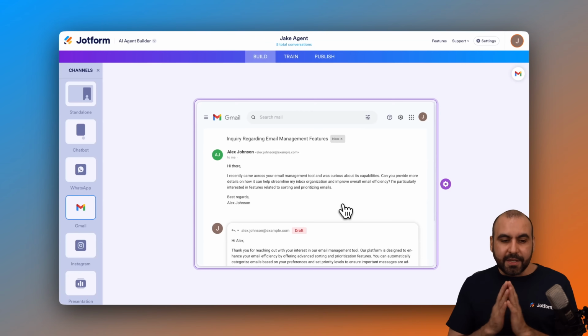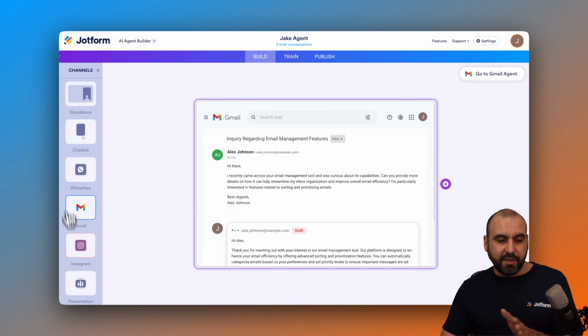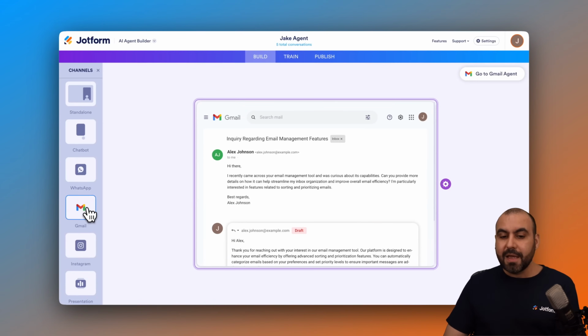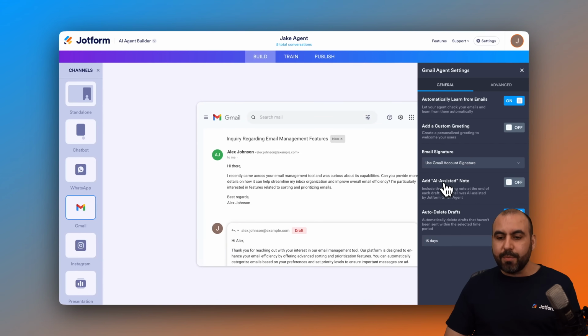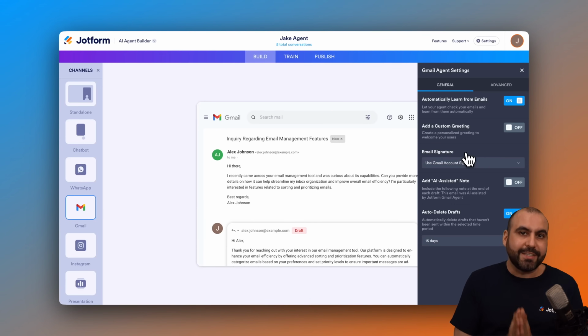Now in this section, there are several channels available on the left. Select the Gmail agent, and on the right, we have this gear icon that we are going to select. Once we enable that, we have this option, email signature. By default, it's using the Gmail account signature.